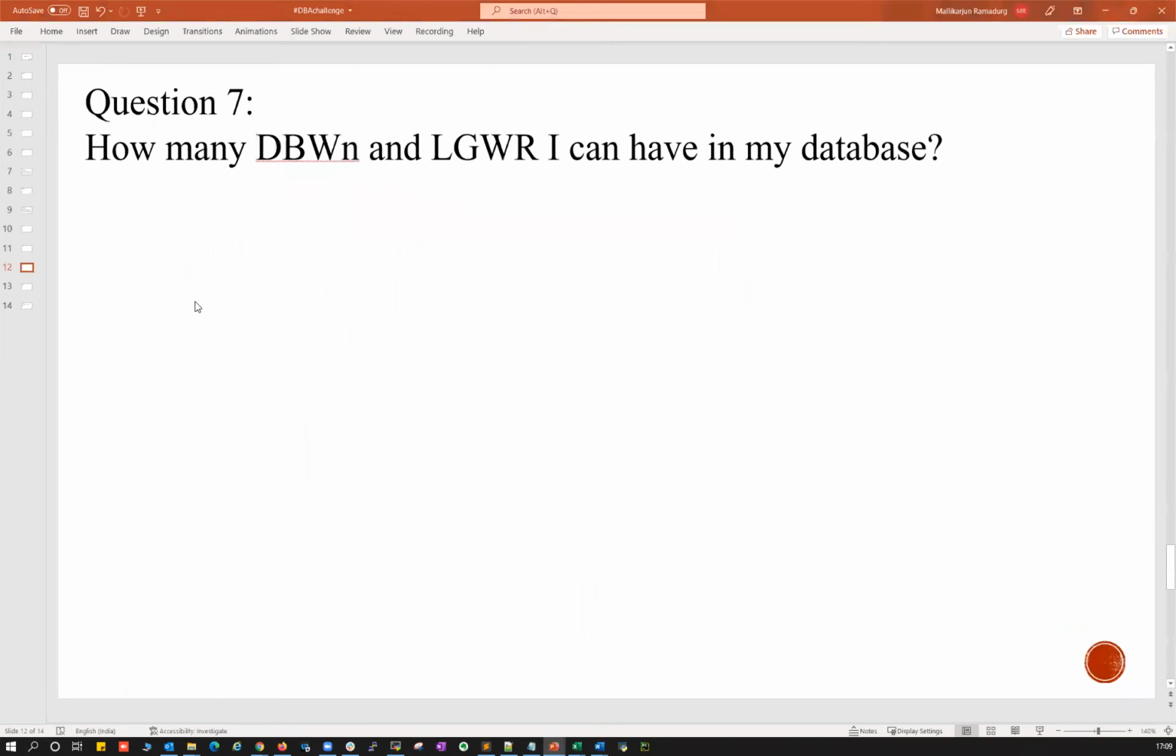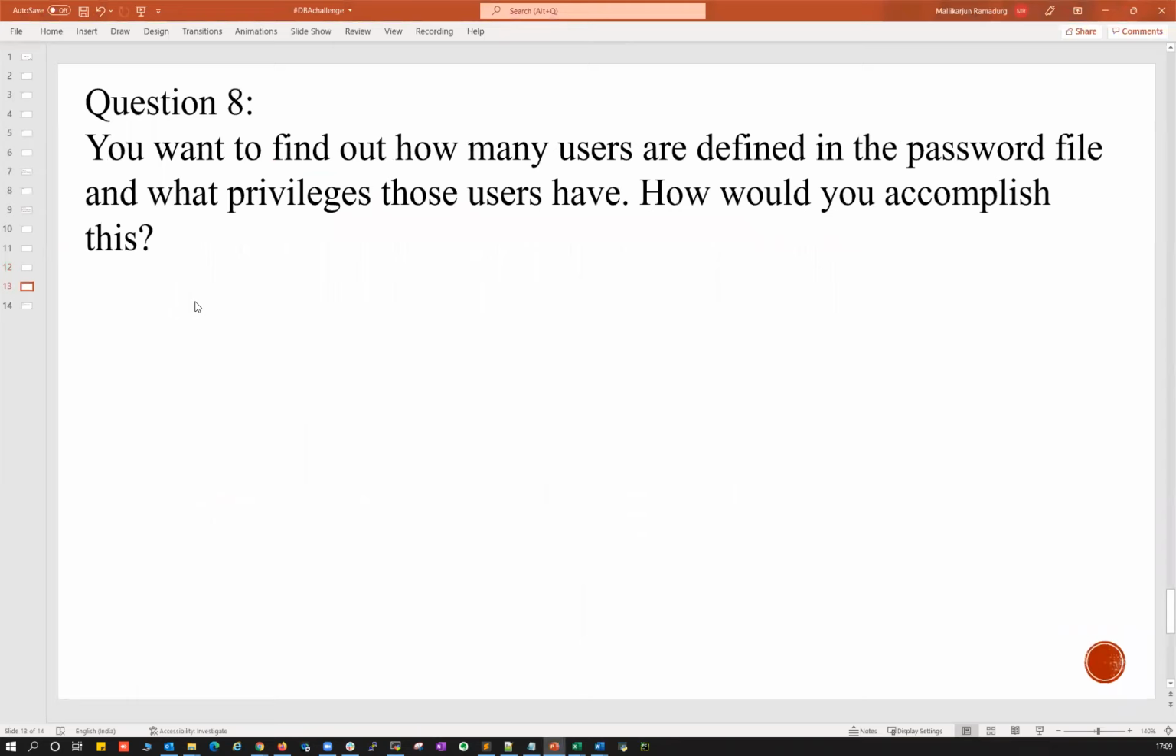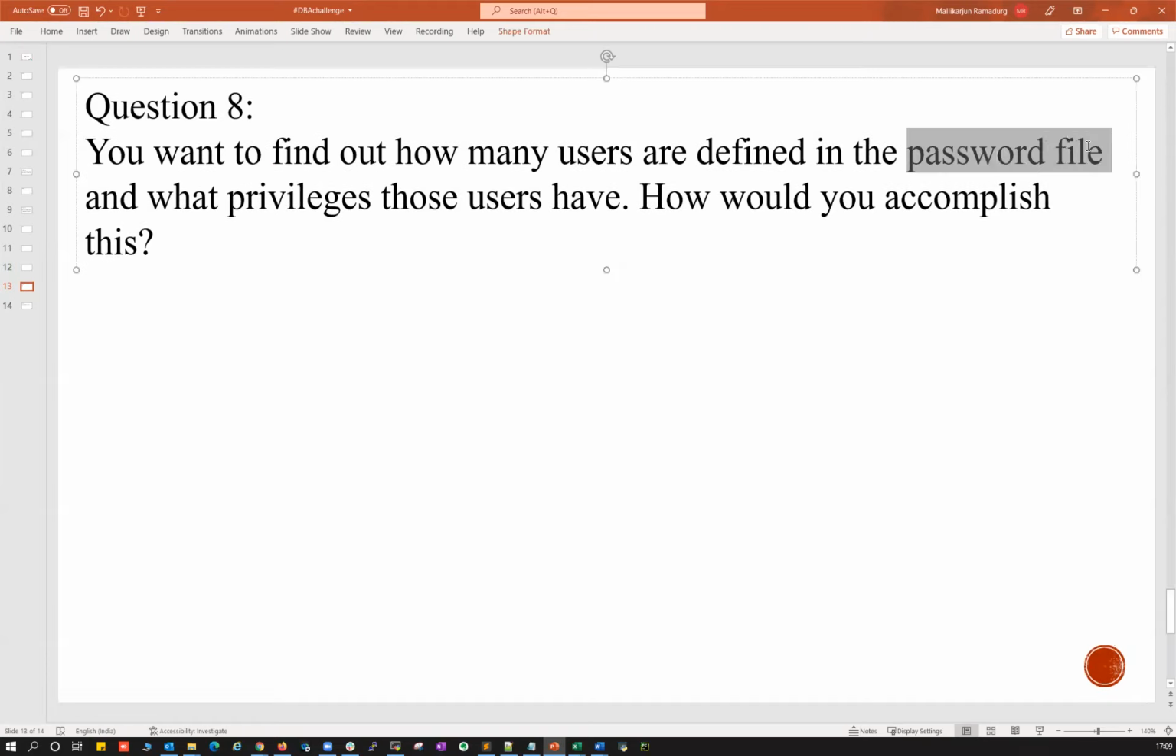Right. So going to the next question: you want to find out how many users are defined in your password file, what privileges are associated with those users, and how do you accomplish this. The question seems valid, but I would like to go for the basics first. You are saying password file. First, you need to understand what a password file is, why we need it, and how many maximum users I can have in my password file.